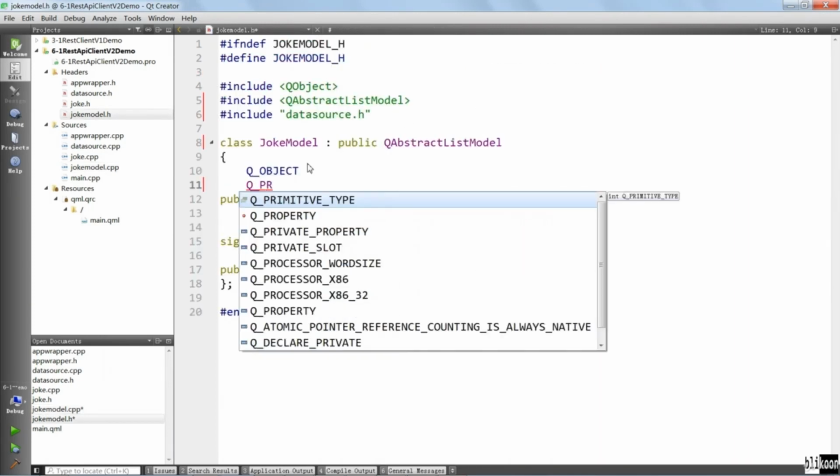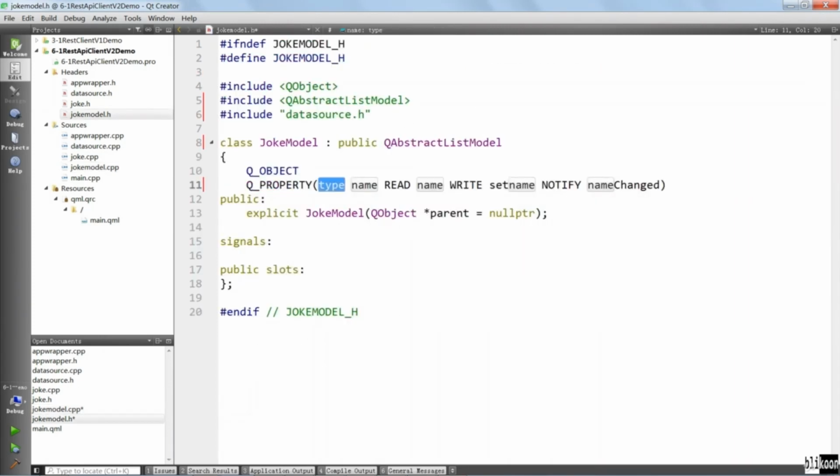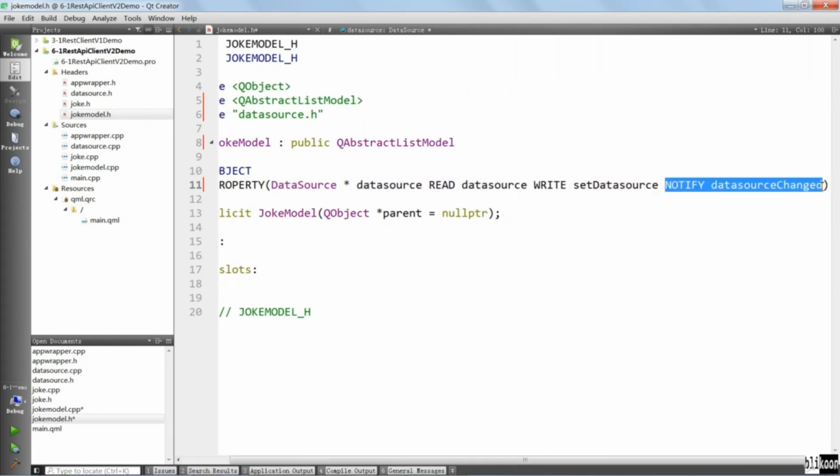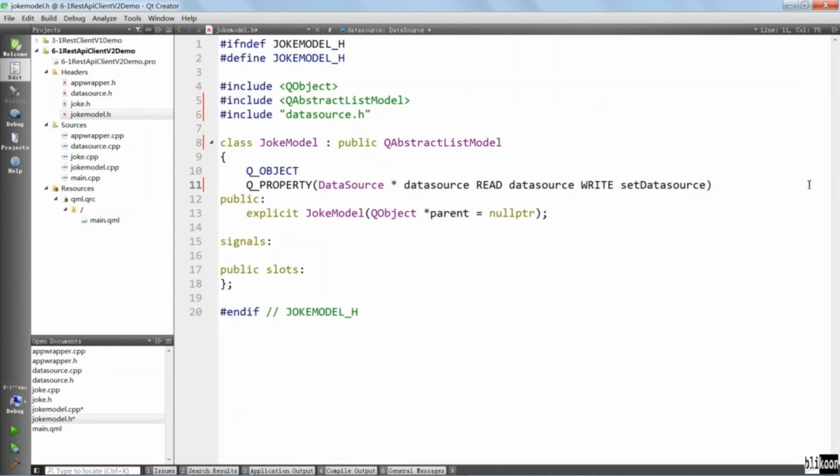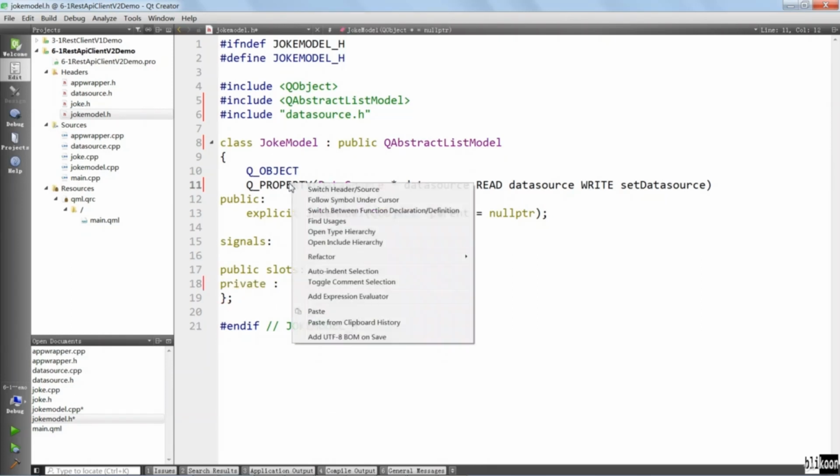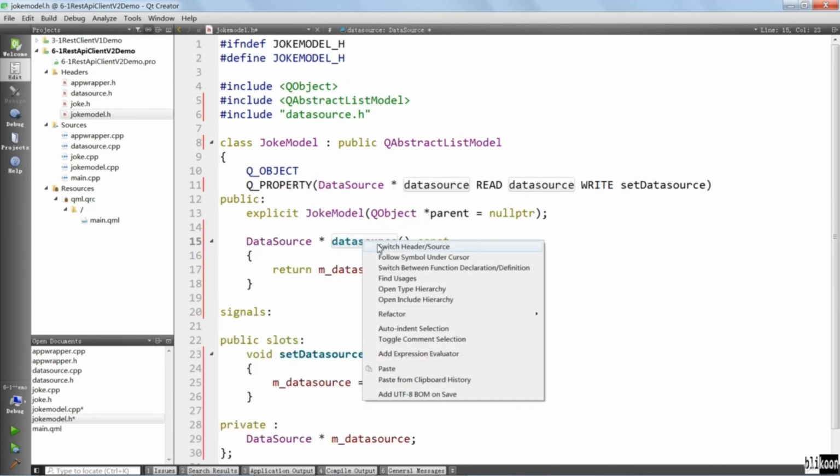We want to put in a Q property. The data type is going to be data source pointer, and it is going to be called data source. We don't want the notify part of it. We just want the getter and the setter. Let's put in a private section and generate the methods. Refactor, put in the methods.